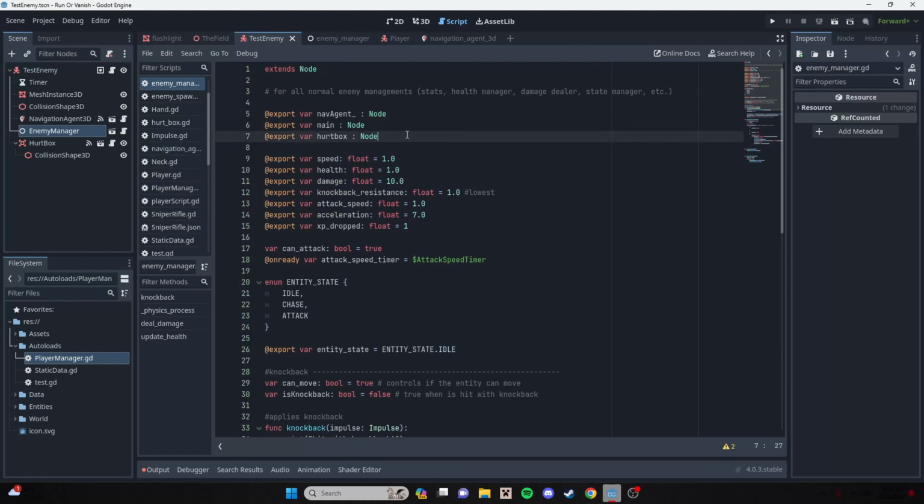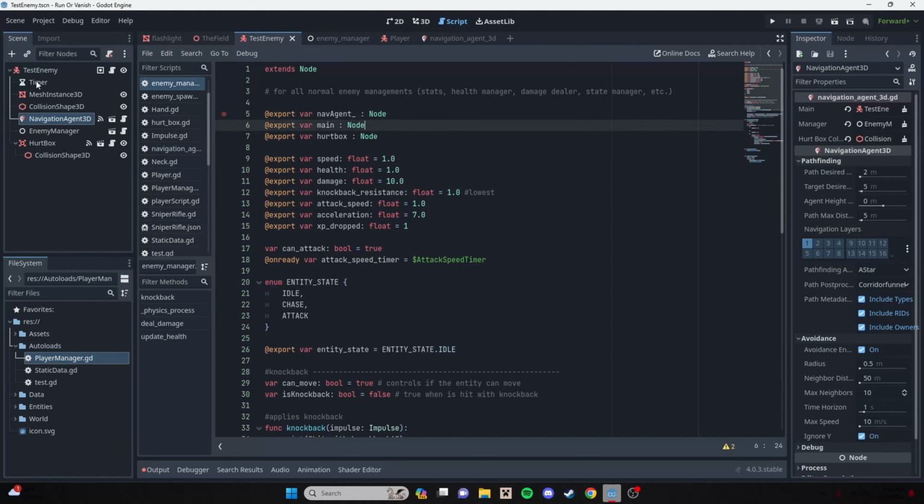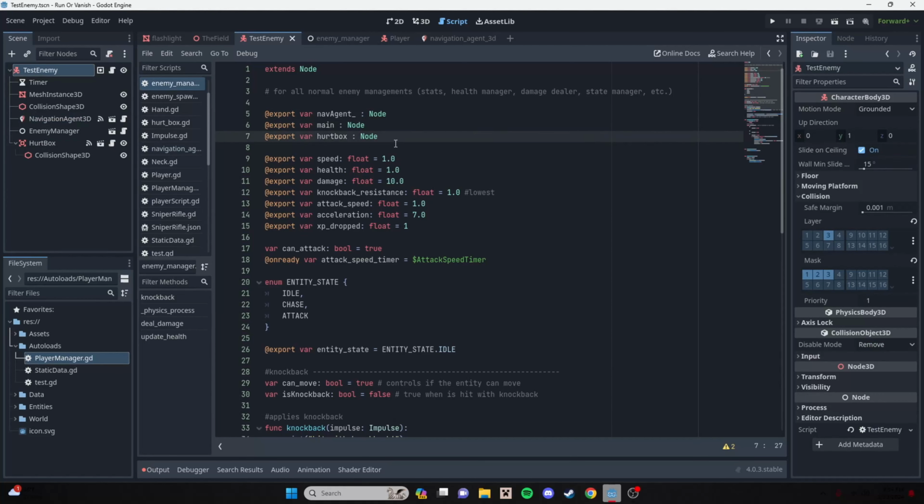Okay, so we're gonna have a reference to the navigation agent, which we just created, the main node, which is the character body, and the Hurtbox, which we haven't created yet, but just still include the line. Okay, and then we're gonna create a variable for the speed, the health, the damage, the knockback resistance, and 1.0 is the lowest, the attack speed, acceleration, and in a future tutorial I can show you guys how to do XP, but we won't have enough time for this video.